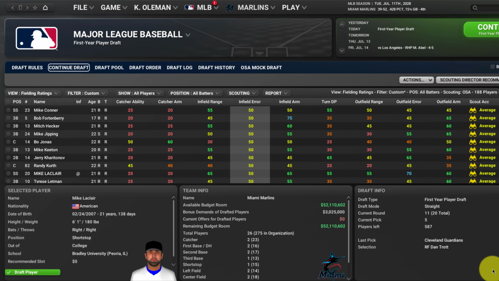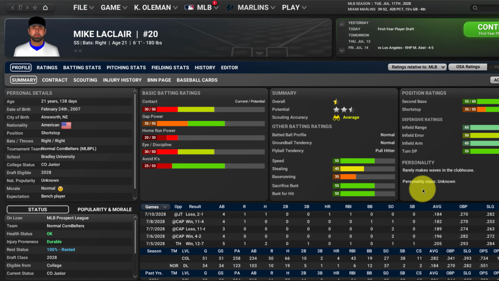All right, we've zeroed in on our 11th round pick, the 5th pick of the 11th round. It's another guy off of our list that we identified when we were doing our dirty scouting through the MLBPL. This is another college player, 21-year-old shortstop Mike LeClaire, 6'1", 180 pounds, born in Ainsworth, Nebraska, plays his college ball at Bradley University. Again, he's a college junior.